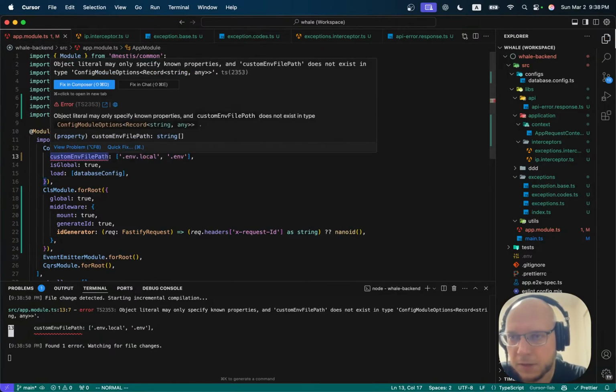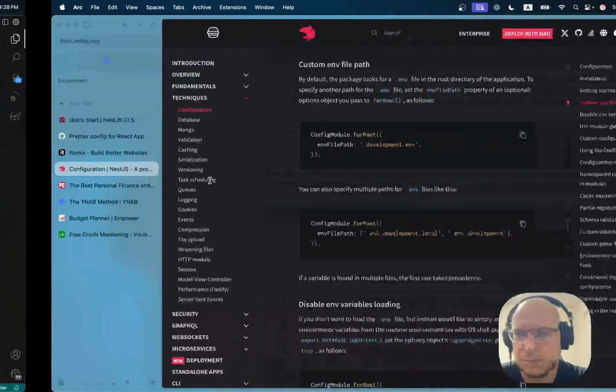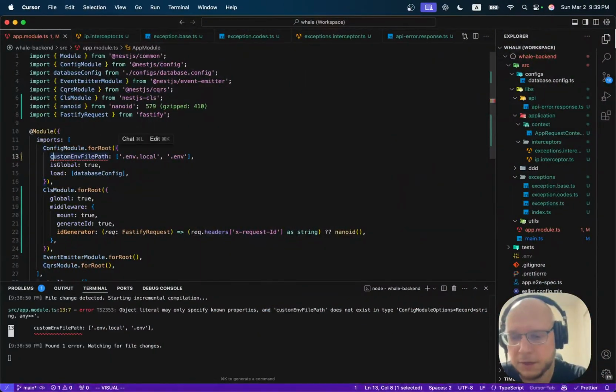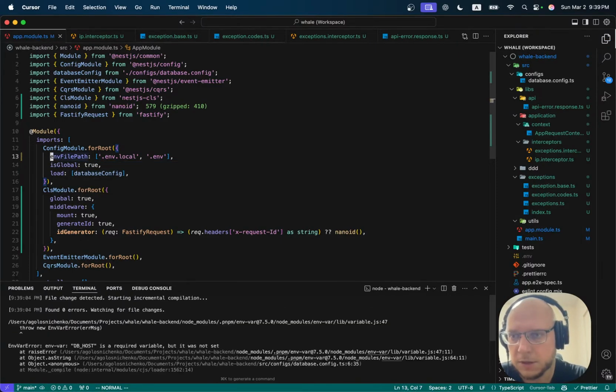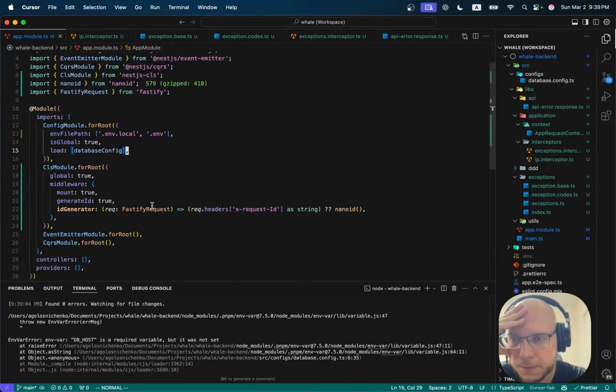What's wrong with the file path? Ah, no, it's not custom, it's just the env file path, right? DB host is a required variable, but it wasn't set. But why? It should be set. It should be. Okay.